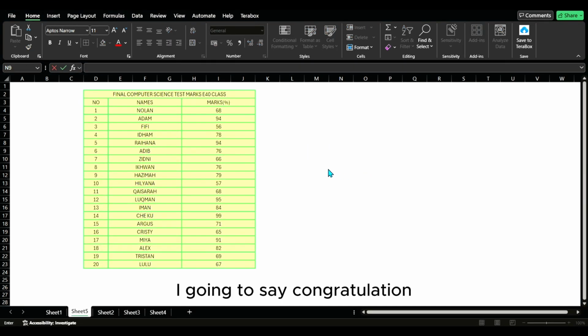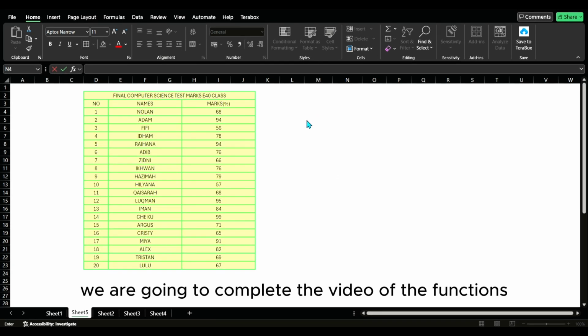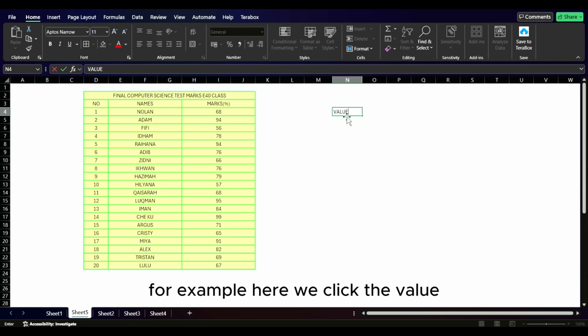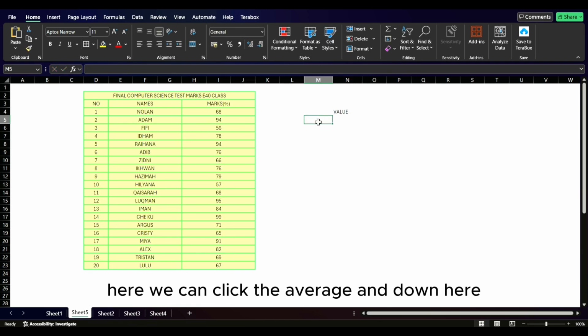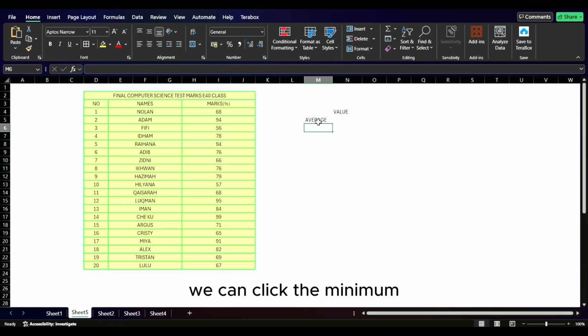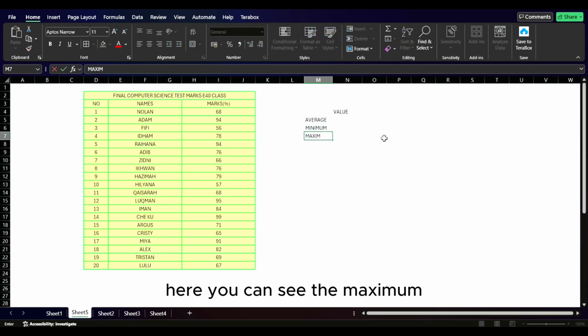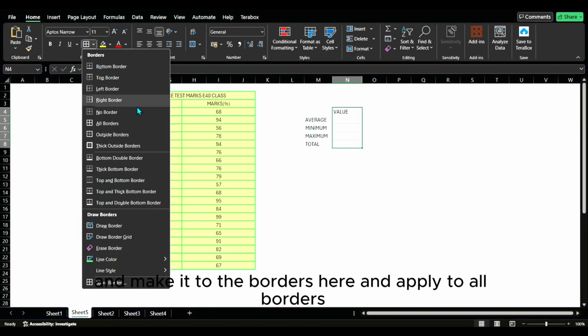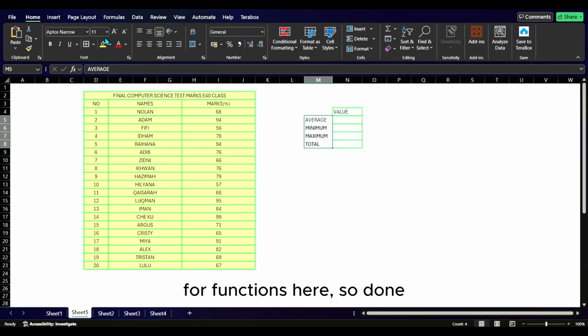Alright, now I'm going to say congratulations because you have built your first ever table in your life. For the next part, we are going to calculate the value of the functions. First of all, you can double click the ideal place. For example, here we type Value. Here we can type Average, and down here we can type Minimum. Here you can type Maximum, and lastly Total. You also can decorate the table by going to the borders here and choosing All Borders. For the functions here too, All Borders.